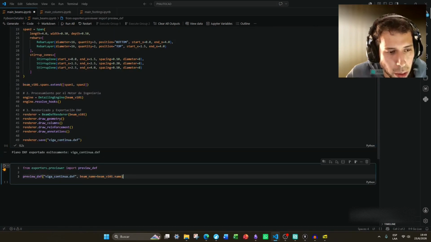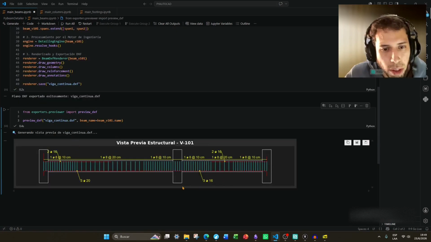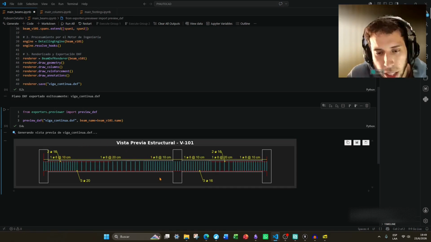Then I execute this cell, and here you have the preview, the view of my beam, my structural beam. Everything is perfect. As you can see, there are different annotations of the rebars. This is how it's done.